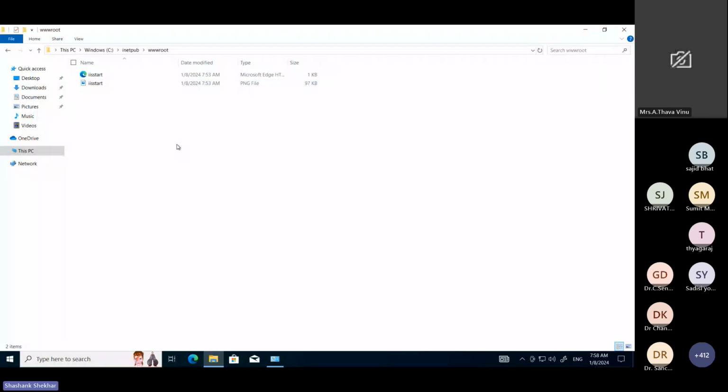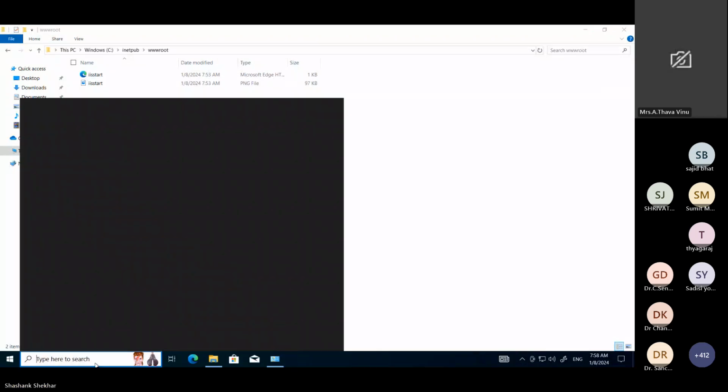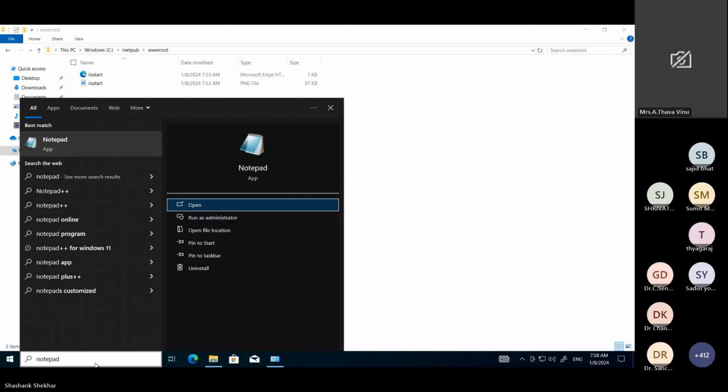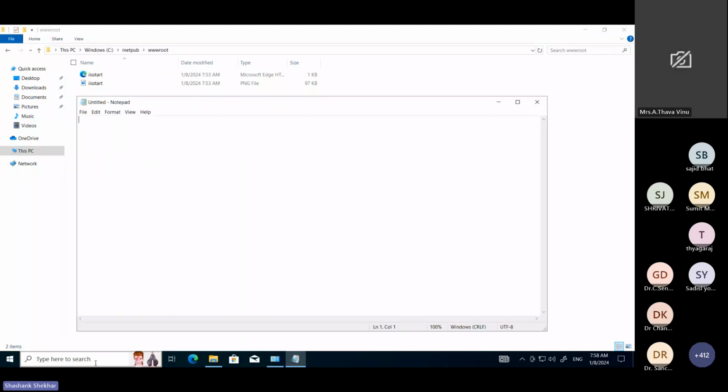This particular web page was created automatically when I enabled the services for Internet Information Services. Now there might be a question: sir, I want to create one web page and host that web page. How will I do that? In this virtual machine, you can create one simple web page. I'm just giving an example. Open a notepad, and I will simply write a few lines of code in HTML.